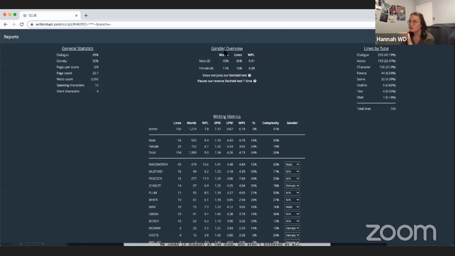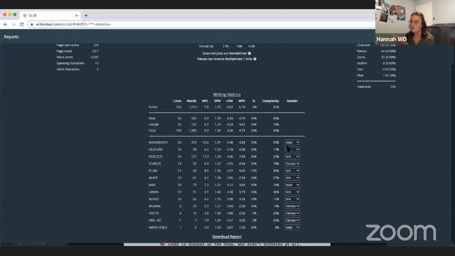Then you've got your gender overview. You've got your lines by type. So this is a really great way to kind of see how dialogue heavy versus action heavy your script is. And then you've got your writing metrics for each of the characters. Now, my gender overview content is not accurate because not all of my genders are assigned as needed for my characters here. So if I go in, actually, Colonel Mustard is a male, a female. This is how I believe they identify.